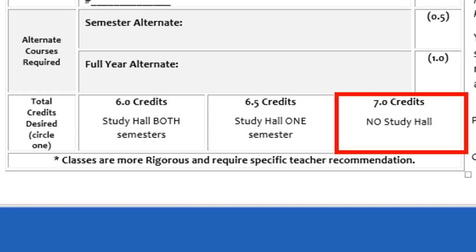If you do not need a study hall to get work done, and you plan to complete your assignments in class and outside of school, you will choose 7 credits. Again, there is no course number for study hall. If you want to have one, it will be added to your schedule in August.